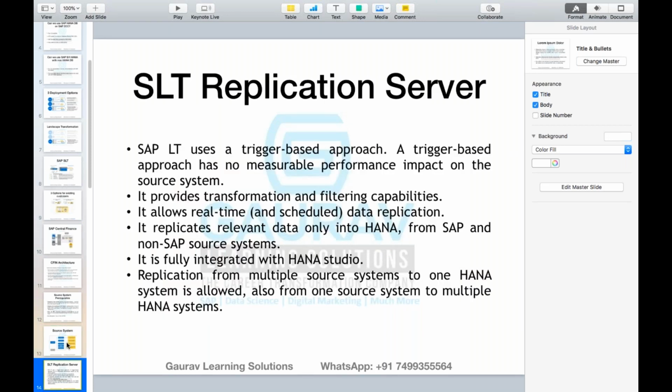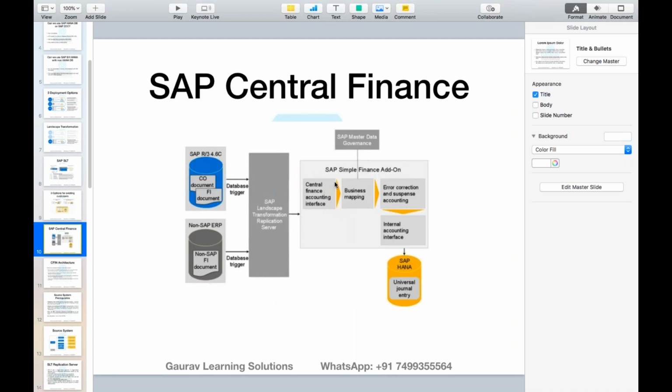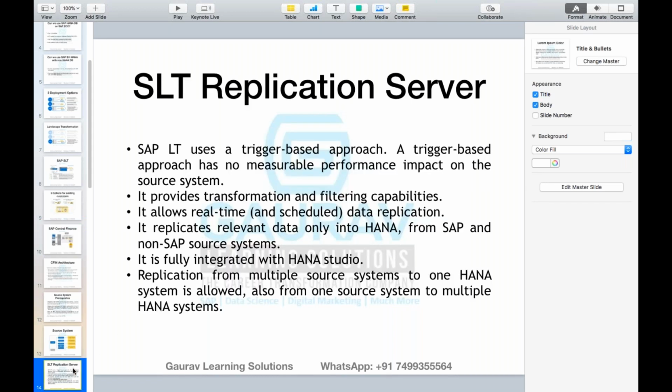Okay, the replication server we already discussed yesterday. So just a quick recap: SAP SLT uses a trigger-based approach. What do we mean by trigger-based? When do we want the system to bring the postings here? As soon as any document is posted. That is a database trigger, and that is the reason the SLT tool is a trigger-based tool. The trigger is when the posting is made in the source system.